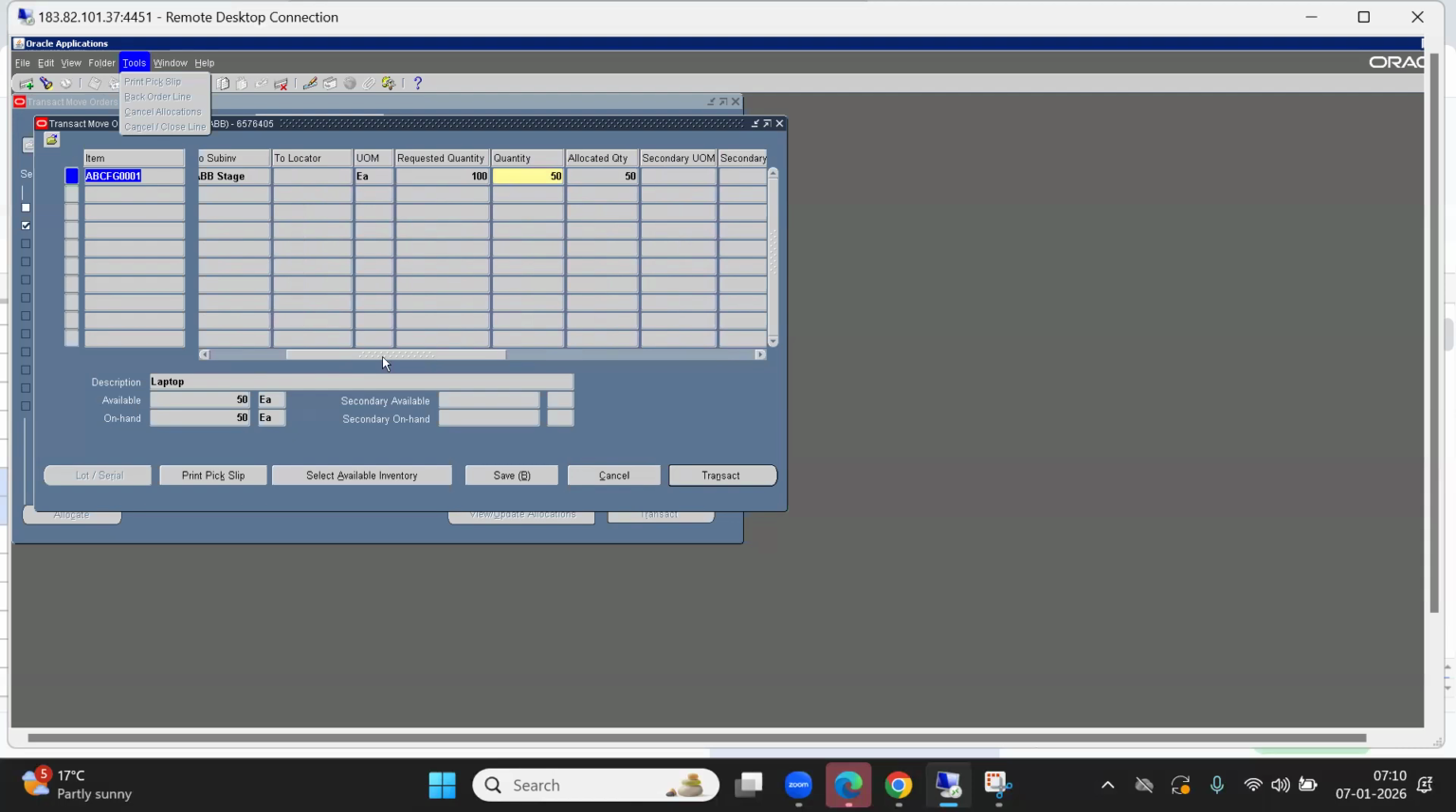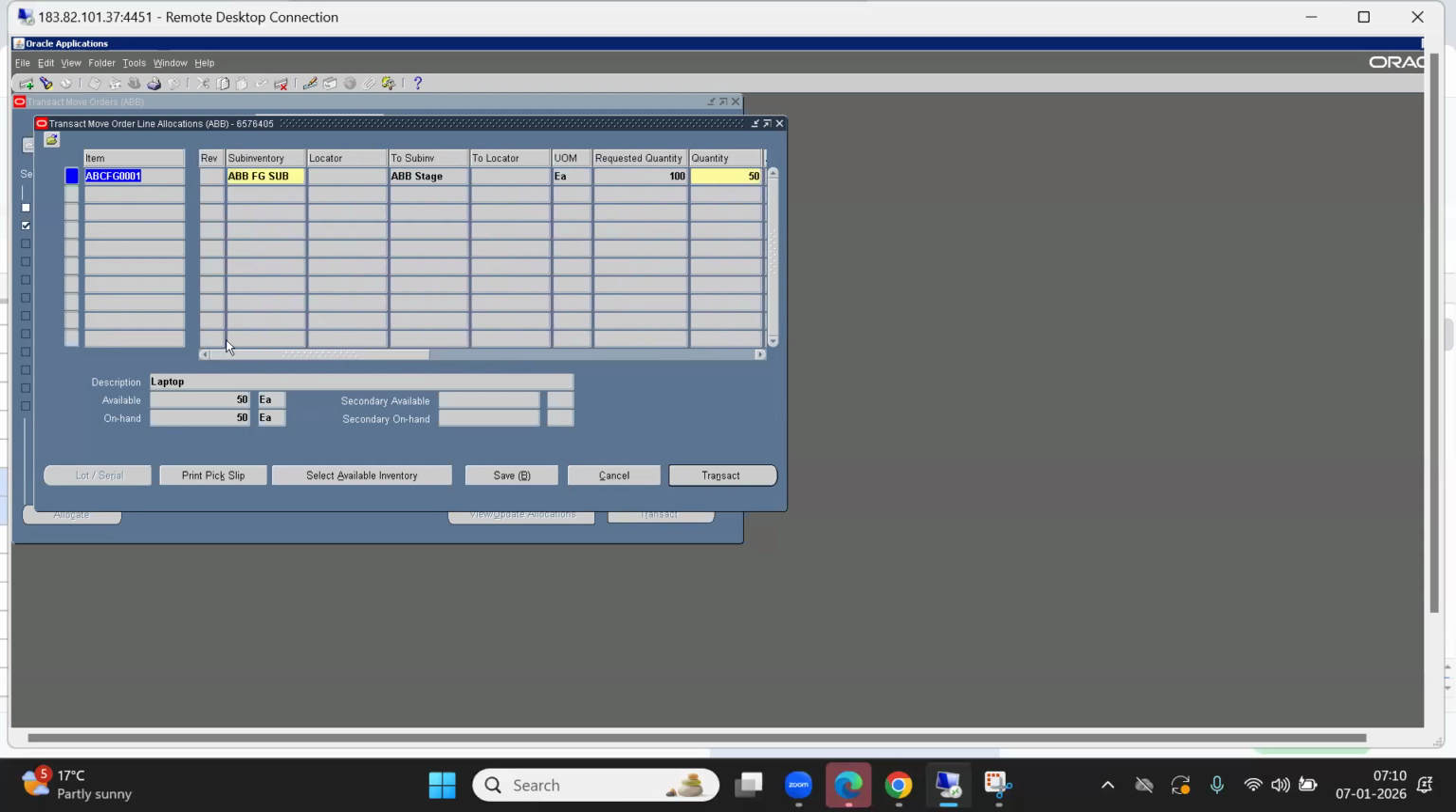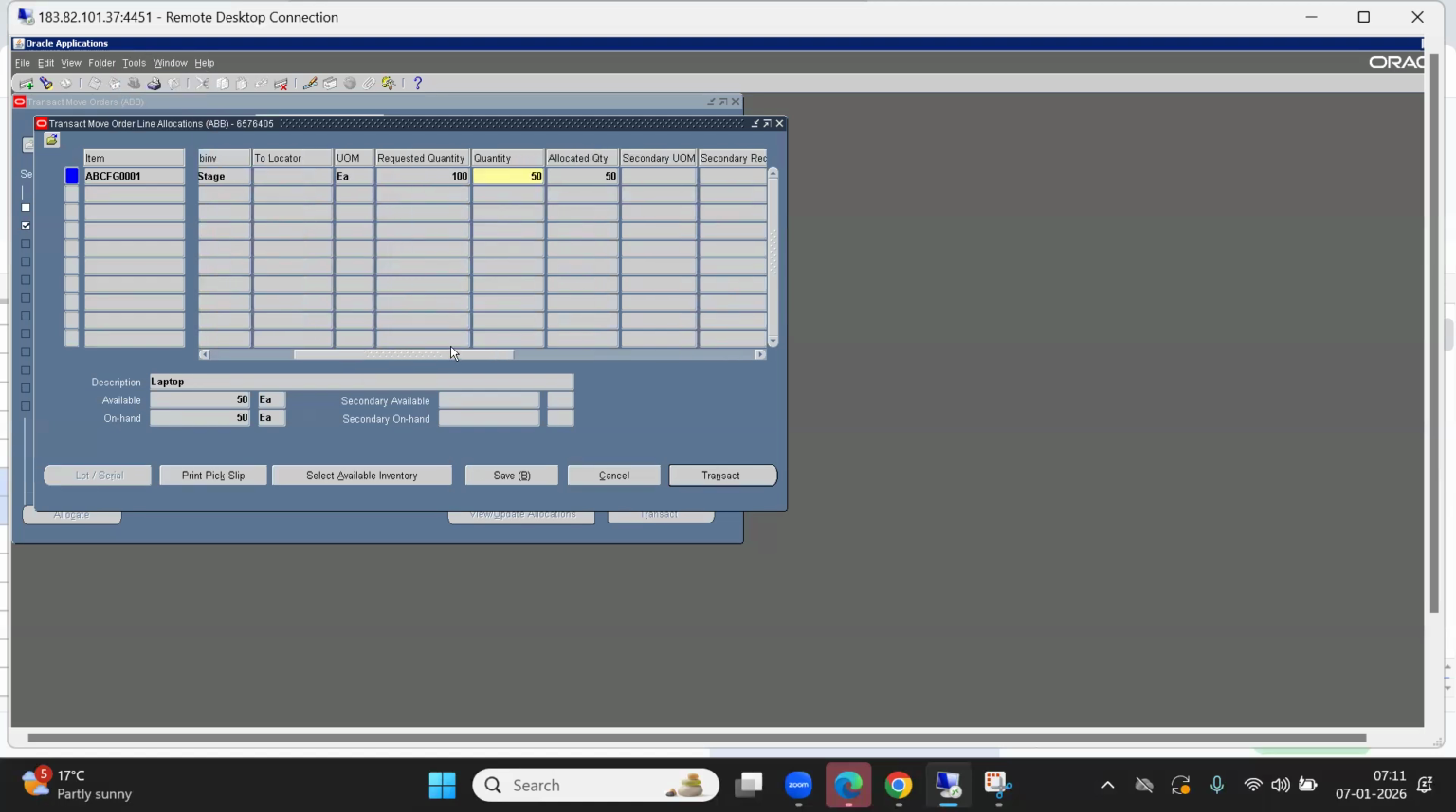What happened? What happened to this order? There is a back order option, but this is not enabled. Maybe the requested quantity is 50. Even for canceling the allocation it has to be enabled. Cancel allocation, the third option is there, right? It has to be enabled.